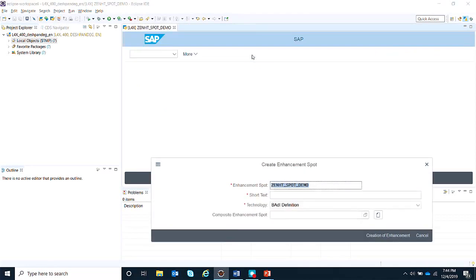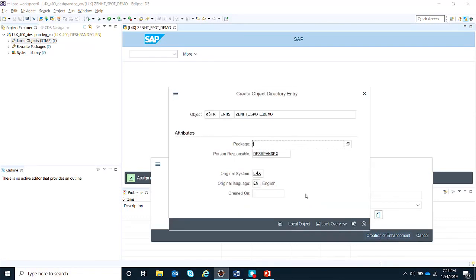I click on create button and now it is asking me to give a short text. So I will say short text as enhancement spot and technology is BADI. You don't need to change anything else, just click on creation of enhancement. Click on this button and you can create it as a local object, or if you want you can give any Z package name and create it under your own custom package. As of now I am selecting local package.